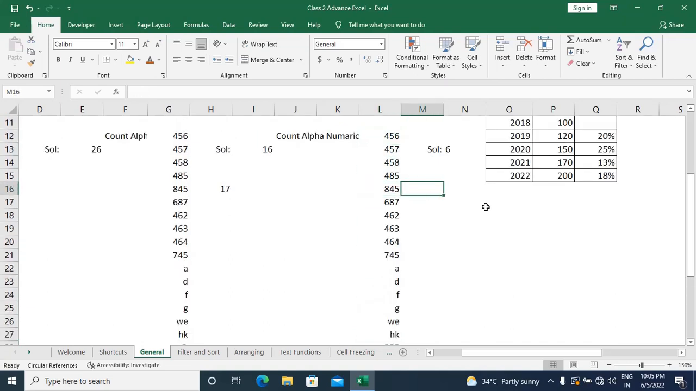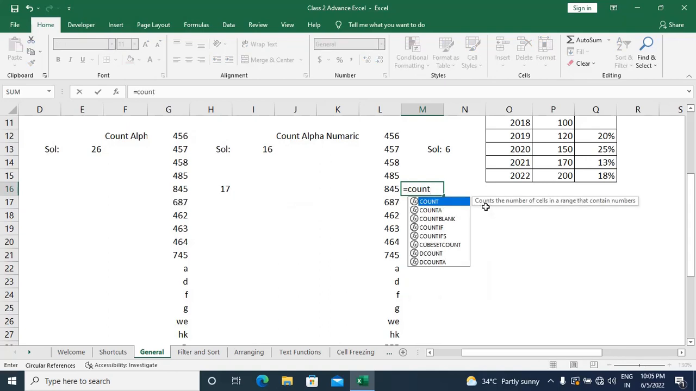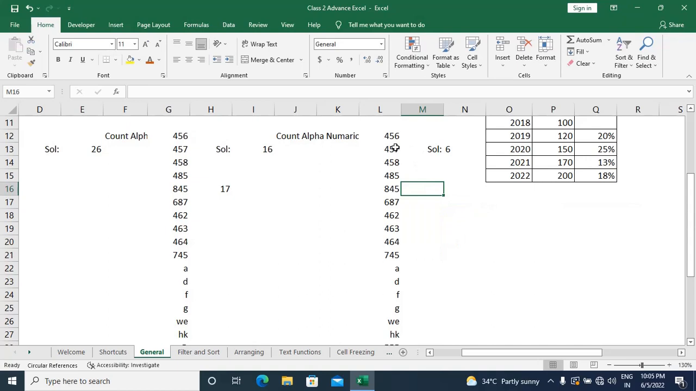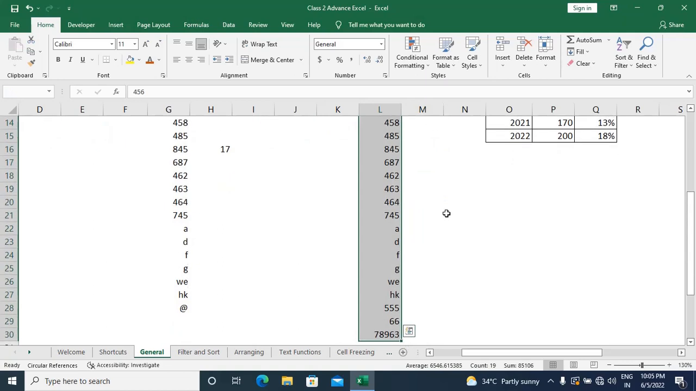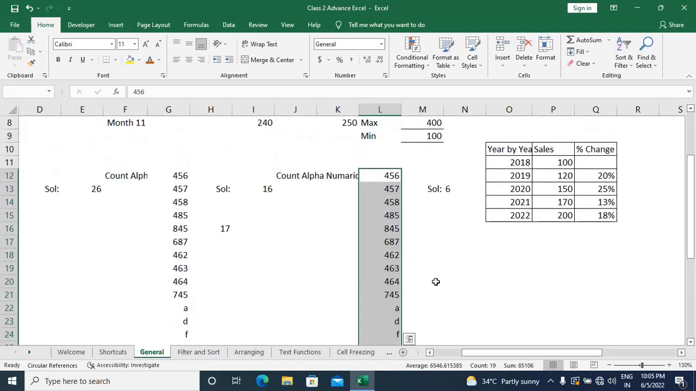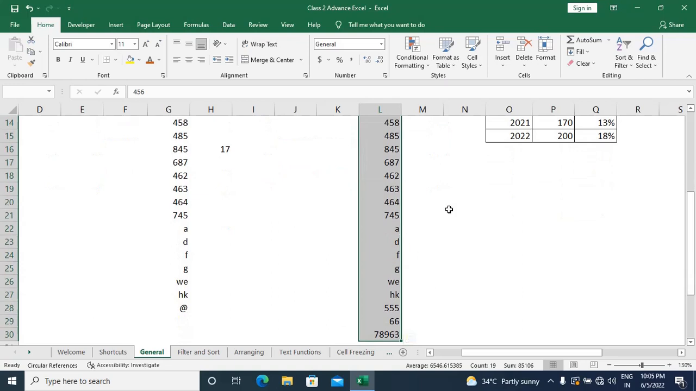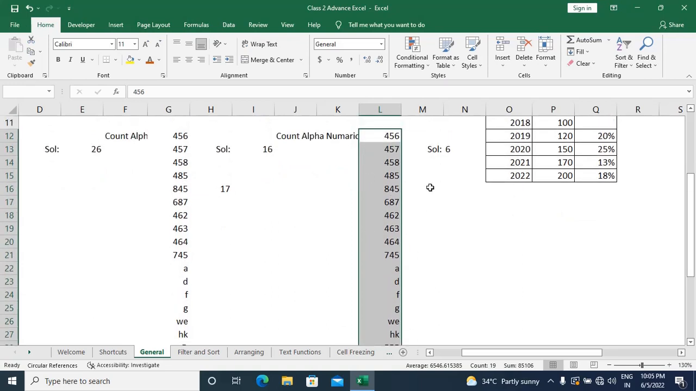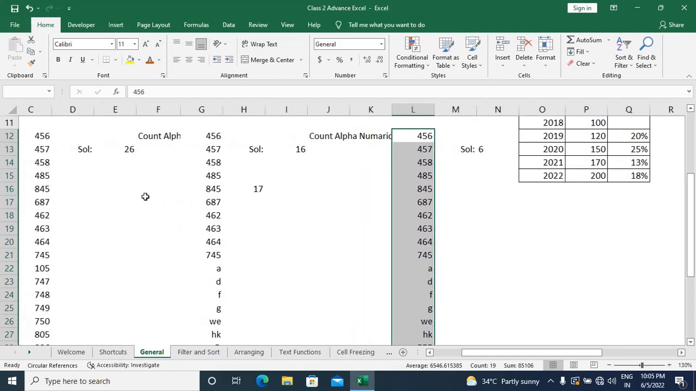So what we can do is that we can do equal to count. Here we have the entire set of data which includes numbers as well as alphabets. So we can take this entire range of data, then from this entire range we can eliminate the numbers or the alphabets. So this portion is the numerical portion and the alphabetical portion.